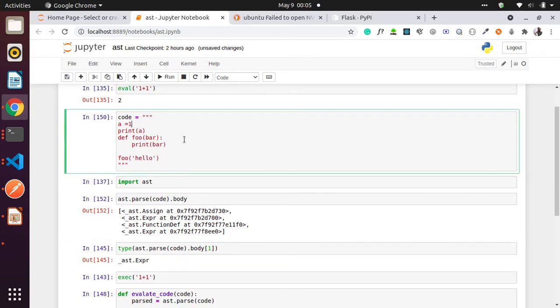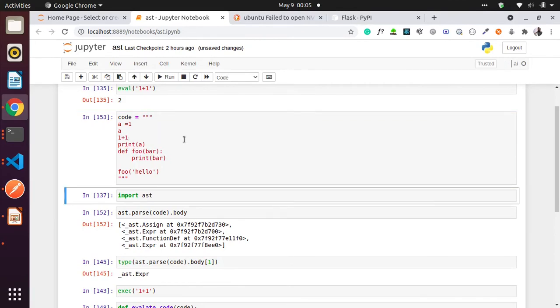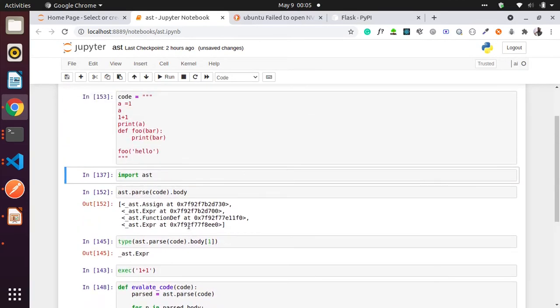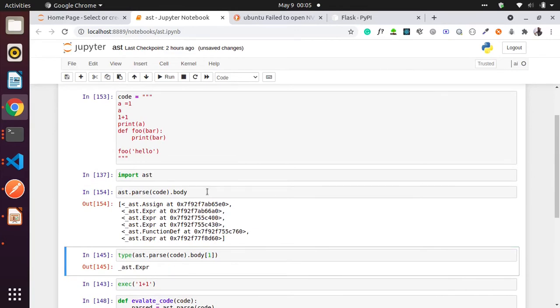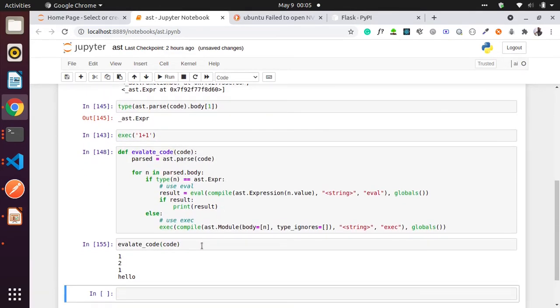Let's do a little bit more operations like simple expressions. It should return a value, because for this you can see these are expressions. So eval should take this up. Yeah, it is working. You can see eval is taking this up and the result is printed.